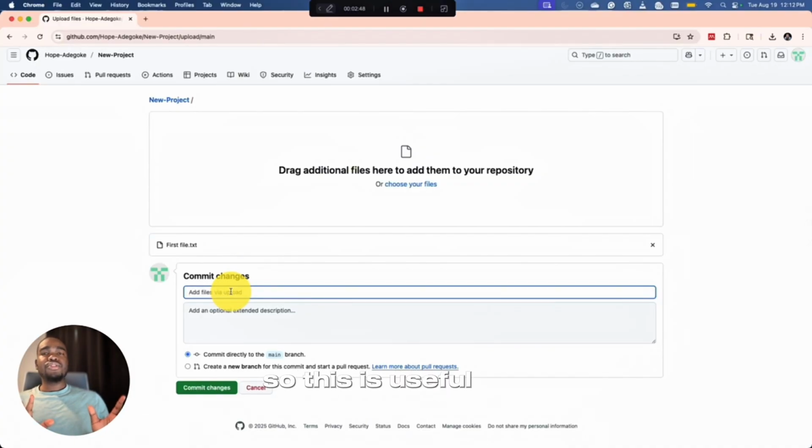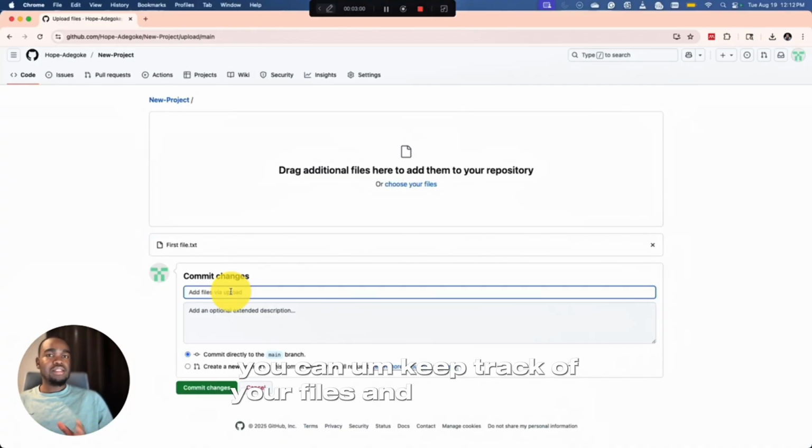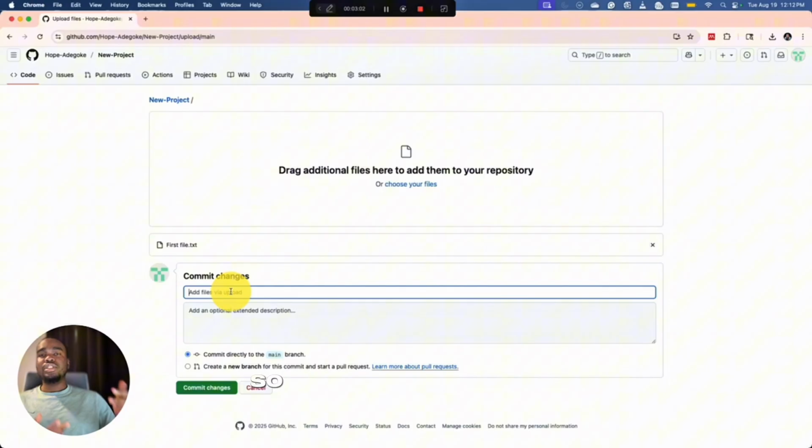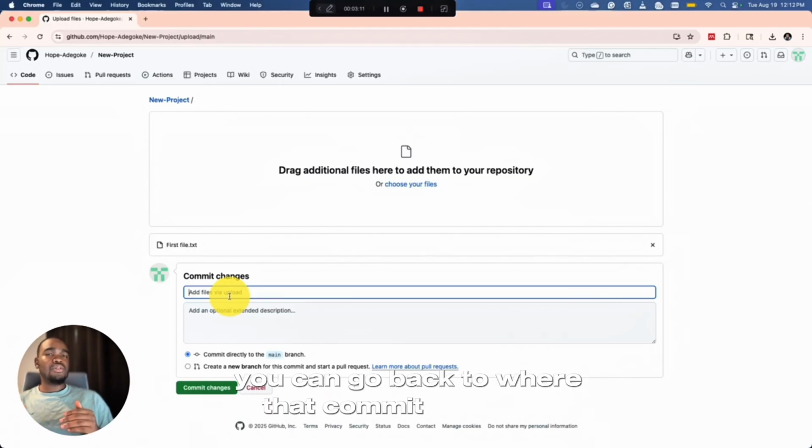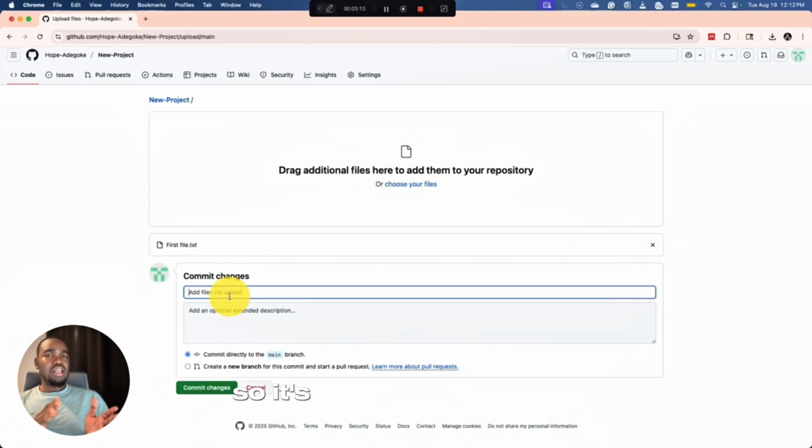This is useful in the sense that, as we mentioned, GitHub is a version control platform. You can keep track of your files and the changes that happen. This is a functionality that helps it do that. When you create a commit, you can go back to where that commit was done. It's like traveling in time, right, to what happened before where you are.